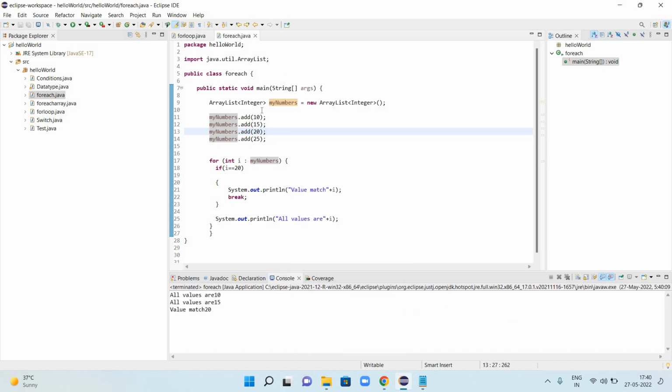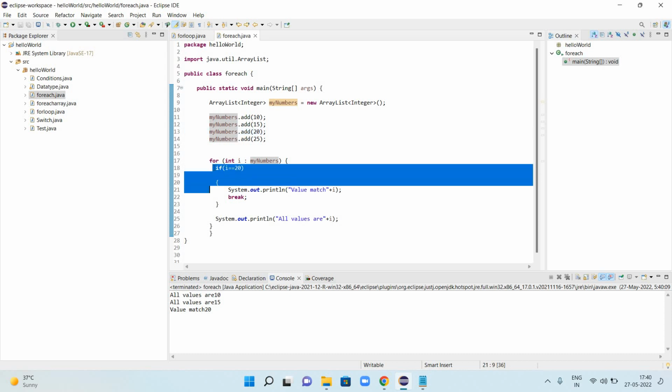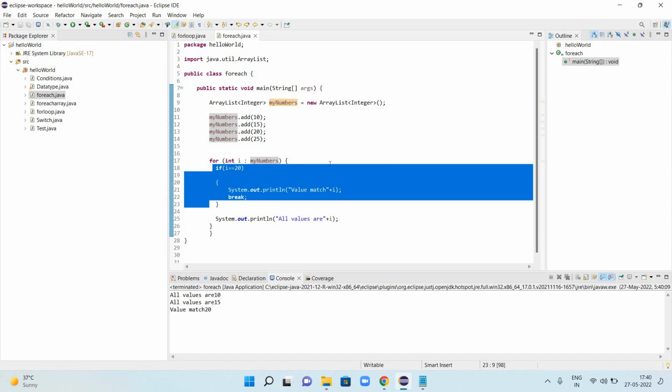(10, 15), as I said, because in 10 and 15 this condition is not getting true. So it will keep on iterating till we get this condition. So first value is 10, because it follows the same insertion order, 10 and then 15.